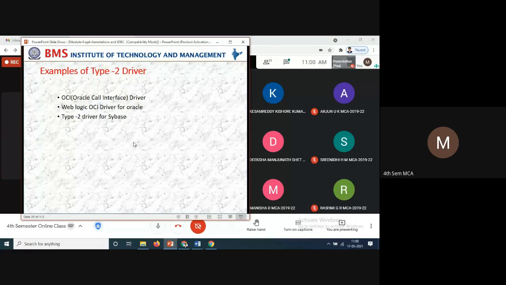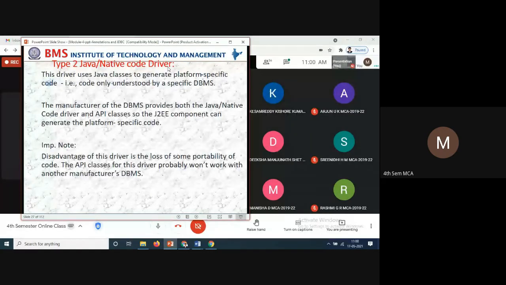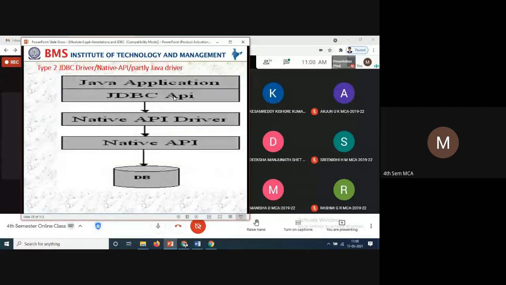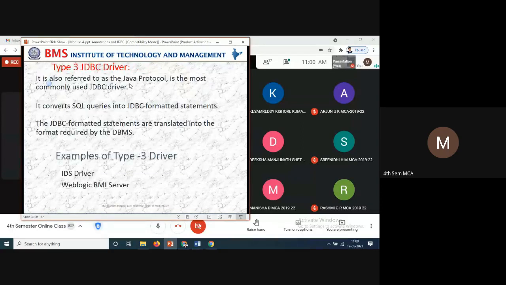So type 2 is nothing but what drivers are required for particular programs. A particular manufacturer provides the drivers, so try to install drivers from the same manufacturer whose database you are using. Drivers from other companies may not work if you try to install them in your systems. It will show an error. So this is the architecture, and we'll move to the third one.